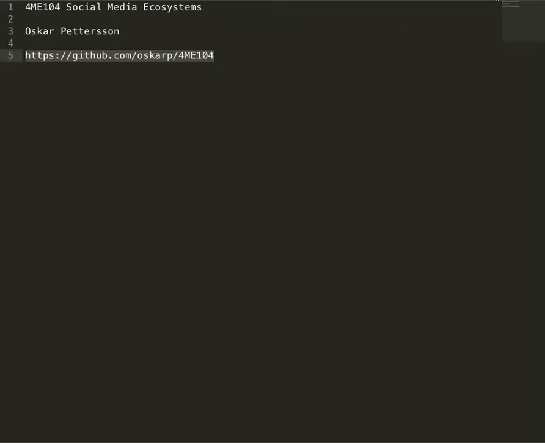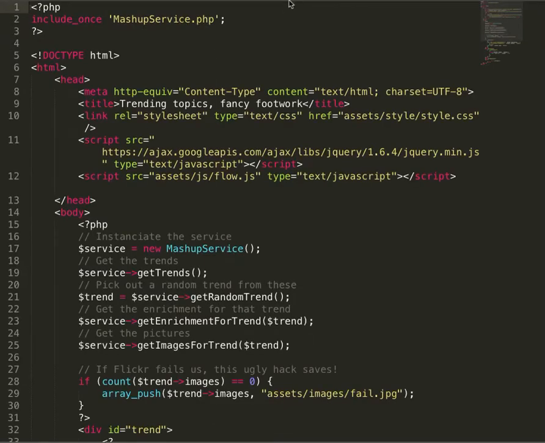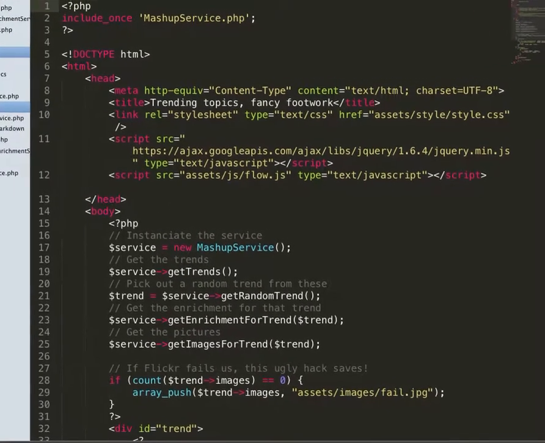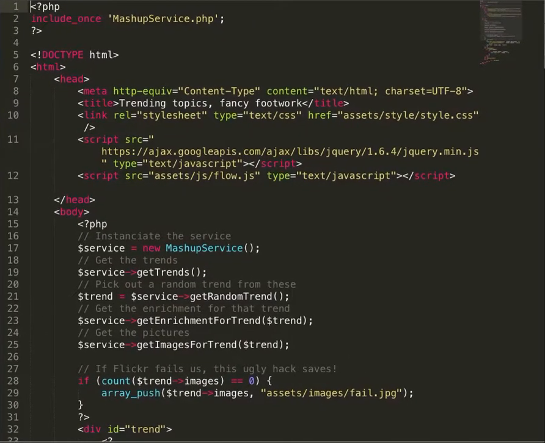So, the thing I will be presenting today is one of the prototypes that we will show during today's workshop, and this is what we call trending topics, depending on what you prefer. And this is a very simple prototype. It's consisting of 3 services and a mashup service, so to say. And I think we should start in the index.php. I think we just go from there.